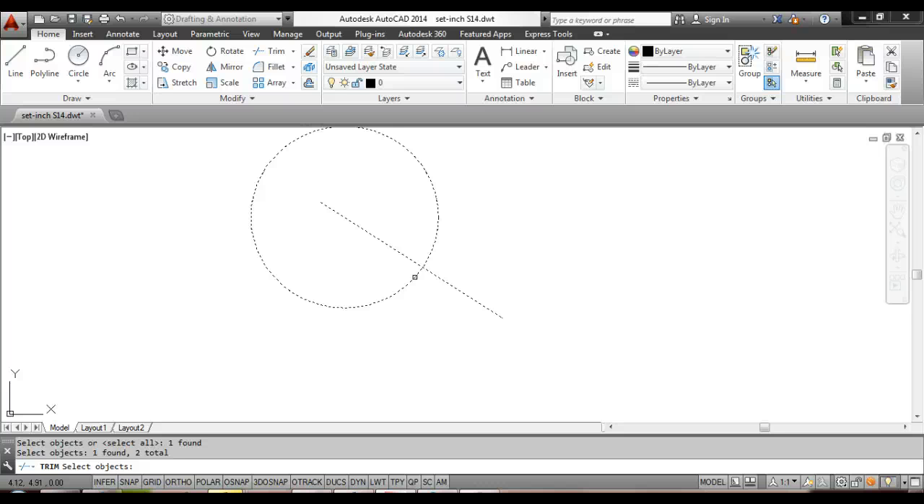Typically what we've done in the past is press enter to get to the next step. But in this example, it's not the case. Now what I want you to do is right click to get to the next step. If you right click, it's going to change your command line down there. And now what I want you to do is left click on the parts that you want to get rid of. So if I want to get rid of the part inside the circle, then I would left click on that, and you'll notice it's gone now.